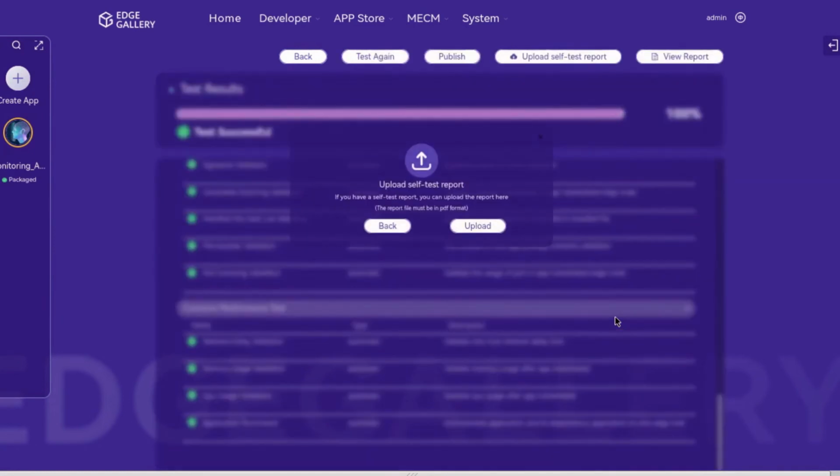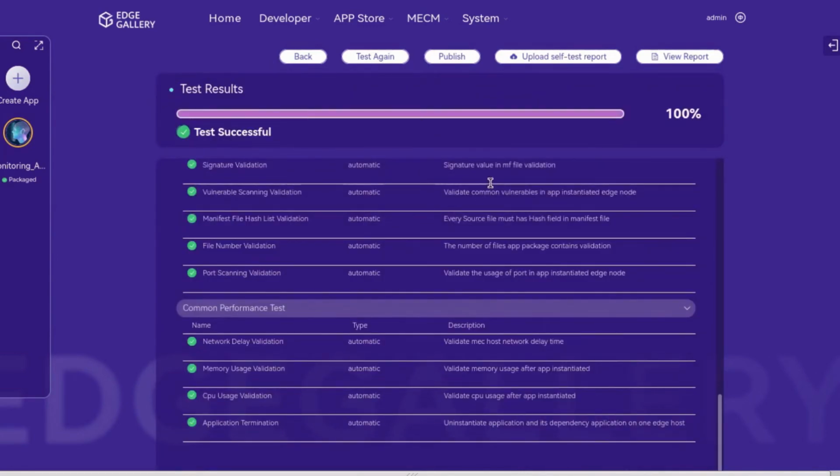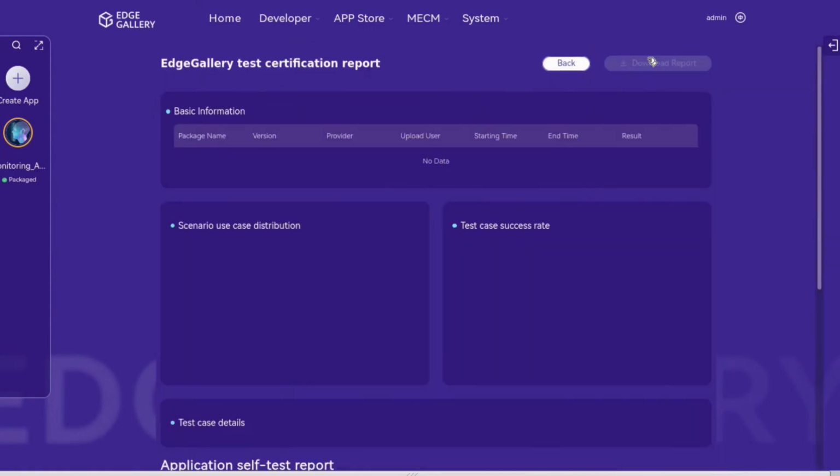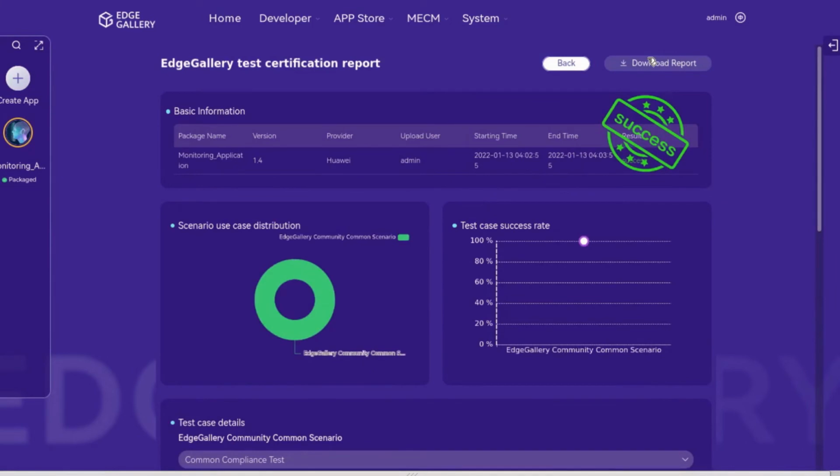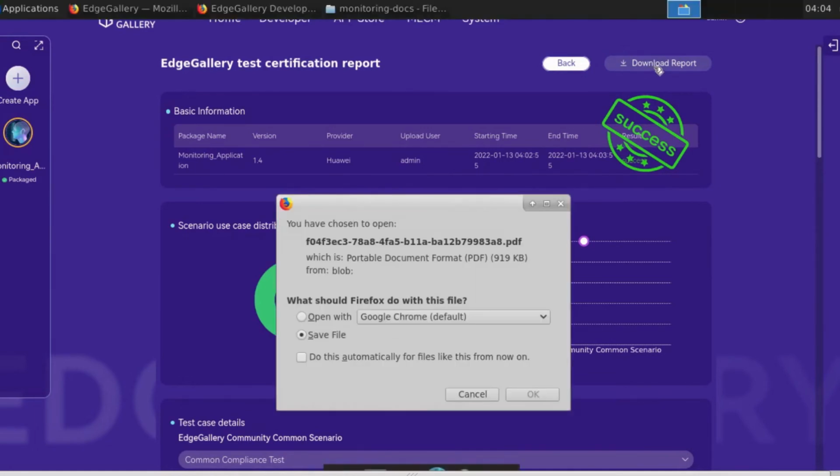If a user has a self-test report, he can upload it here. User can also check the system-generated test report. Certification report contains details about the test cases performed and their results. User can also download the certification report.